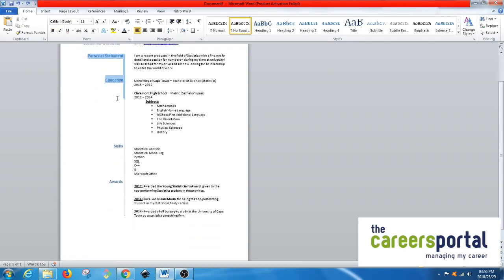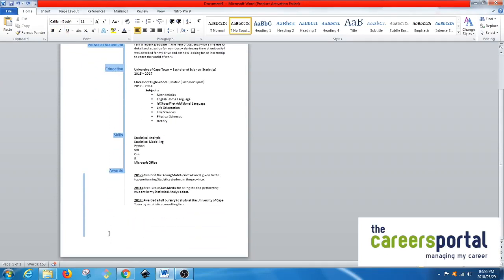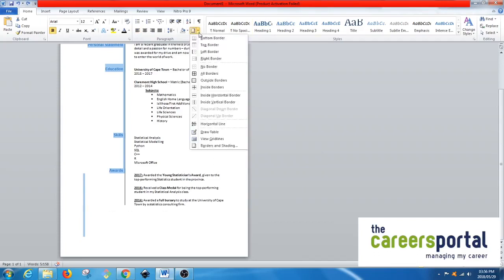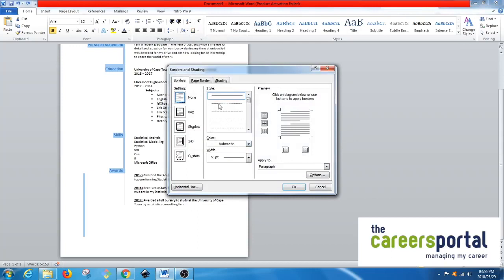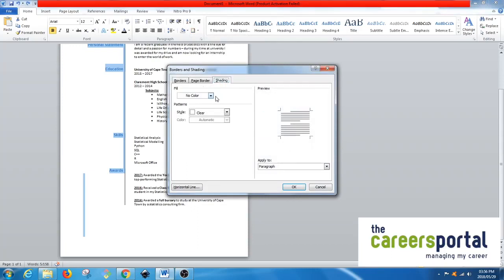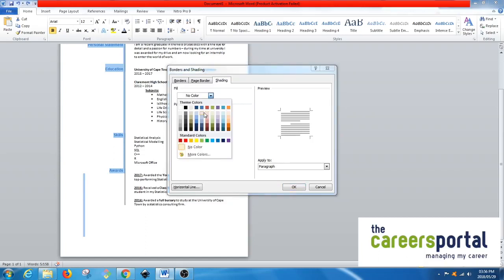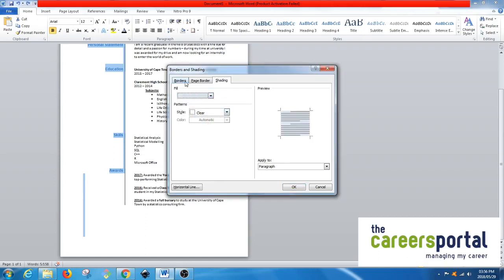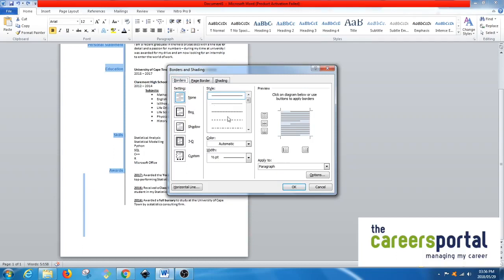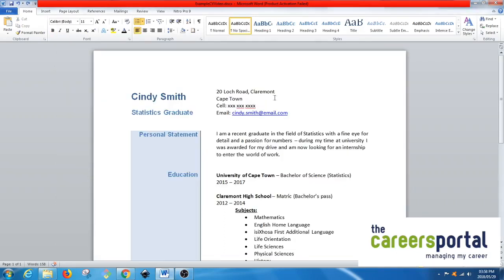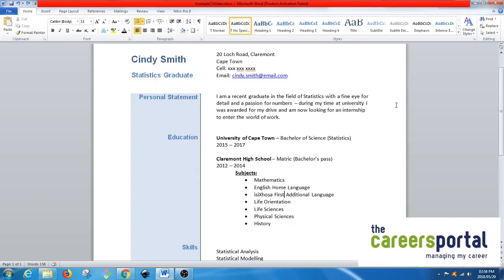Now let's really make the CV pop. Let's select that column on the left, go up to the border thing again, and go all the way down to the bottom to borders and shading. Then go across to shading and change from no color to whatever you want. I like a very light blue. I think that looks nice. We'll go back to borders and we will put a border down the right. And we'll say okay. And there we go.